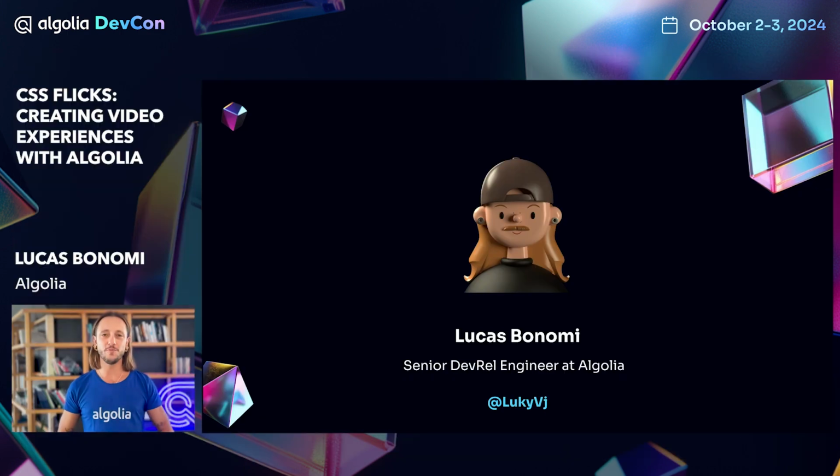My name is Bonomi. I'm a senior DevRel engineer here at Algolia and I've been working at Algolia for almost 9 years now. I used to be front-end working in an engineering team at Algolia, but recently I switched to the DevRel side of things. You can find me online with my handle LuckyVG, which is the one I'm using pretty much everywhere on the internet. So a little of background about me.